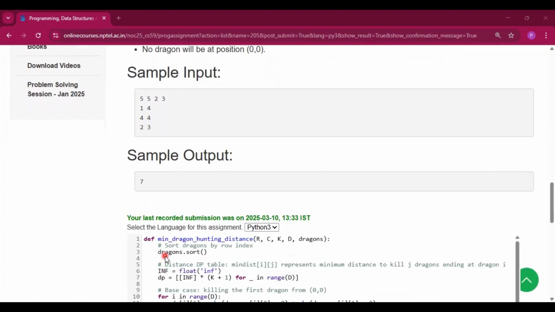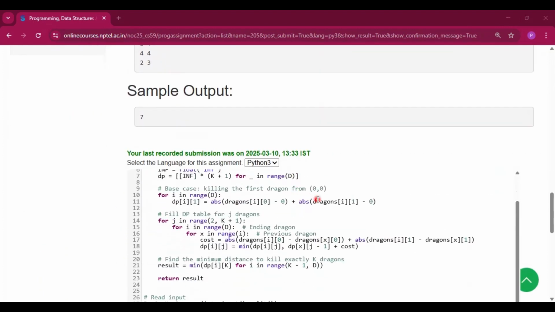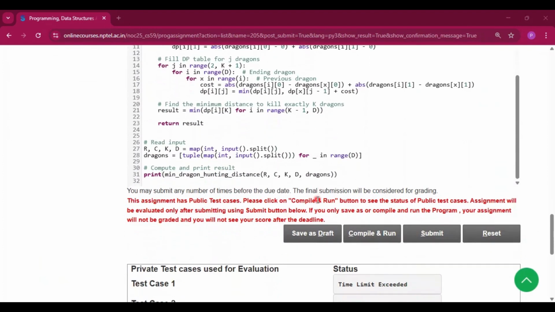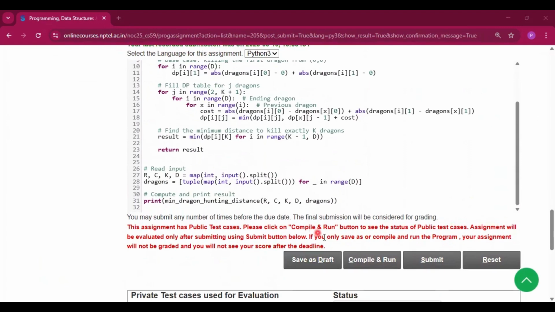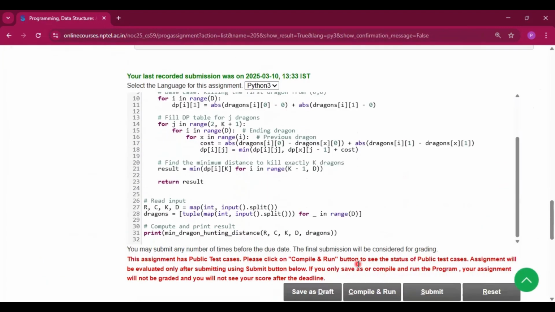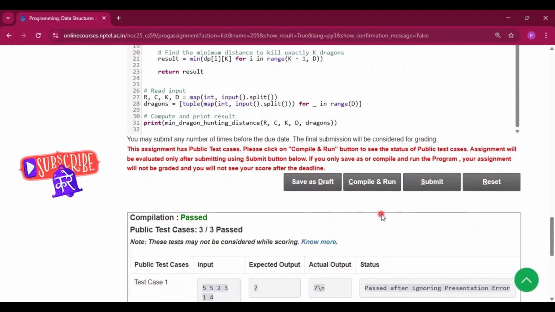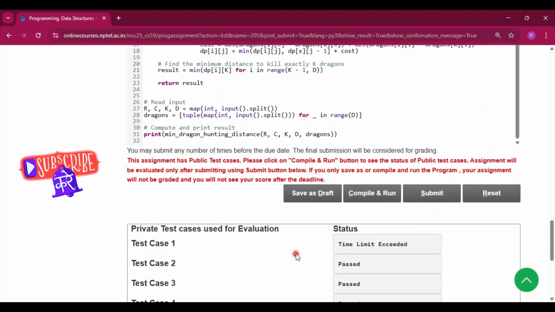And this is the code you have to write. I will give the code in my description. You can copy the code from there also. Then after that you have to click save and draft, and after that you have to click compile and run. When you click compile and run, you will see that all the test cases are passed. Now you have to click the submit button. You can see the result.